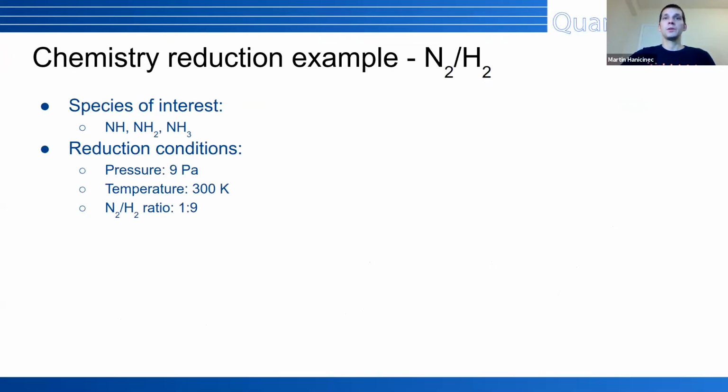In this reduction, we defined species of interest as NH, NH2, and NH3 radicals, and the reduction conditions were defined as listed here as well. This was low pressure, 9 pascals, room temperature, a certain feed gas ratio and a certain power density. All of these are relevant for an application of low pressure plasma ammonia synthesis. We know from literature that ammonia is mostly produced by NHx radicals, and these plasma conditions were also taken from literature as demonstrative conditions for low pressure ammonia synthesis.